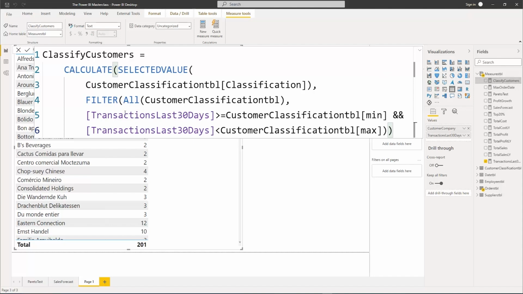So what we do here is we calculate the name of the customer, so the label itself, the selected value, so we only want to have one label. And to ensure we only get one label, we need to filter this customer classification table and remove all external filters, just in case there are any. That's why I use the ALL function here. And make sure that the transactions, so the number we calculated here in the visual, is greater or equal to the minimum, and at the same time is less than the maximum of the table.